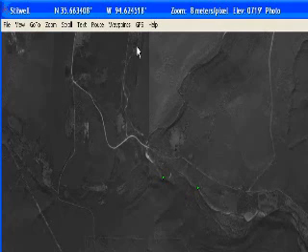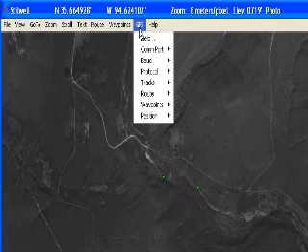Now, we're going to go up here to GPS. What GPS allows you to do, and what GPS stands for, is the Global Positioning System used by the U.S.